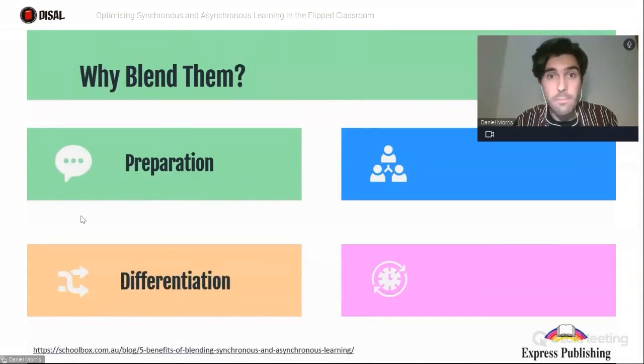In terms of differentiation, as teachers, we know that some of our learners learn best in a group, talking with their classmates. We have some learners that learn best on their own, doing some extra exercises by themselves, working through something independently. What blending asynchronous and synchronous learning does is it allows us to create different spaces for learners to access learning and demonstrate their skills.